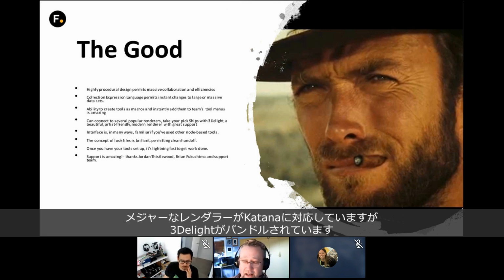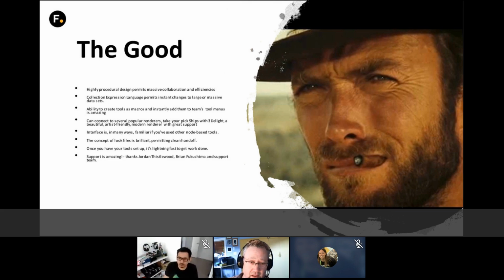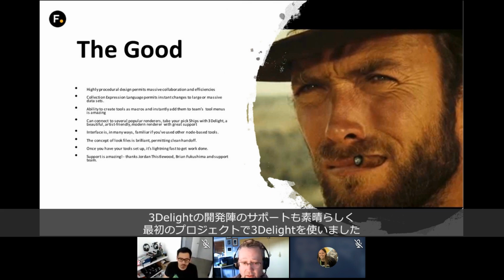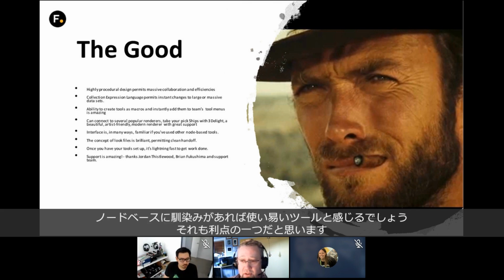Katana connects to a bunch of popular renderers. It comes shipped with 3D Light, which is a really beautiful, really artist-friendly and modern renderer. So it's a path tracer, so very modern technology there. And the software developers of 3D Light are great with their support as well. So we used 3D Light on our first project. If you're familiar with node-based workflows already, it feels familiar. And that's a real benefit.